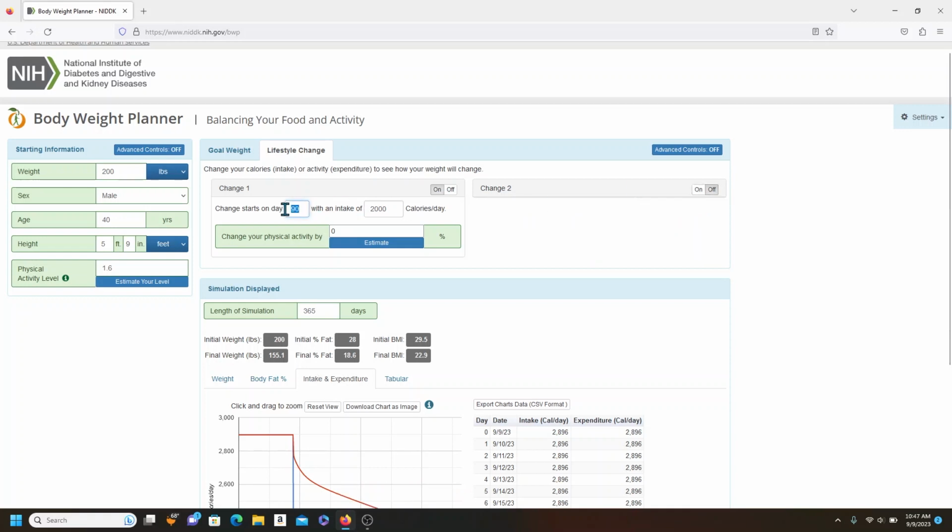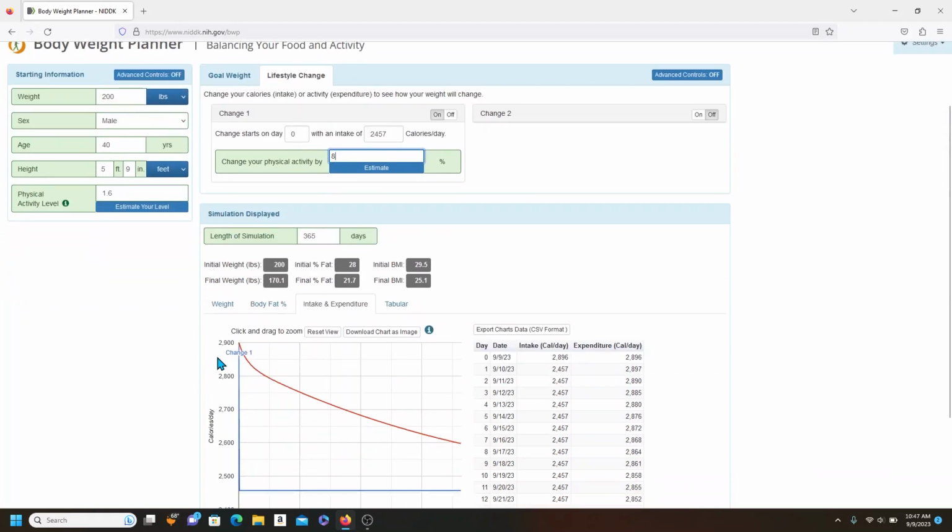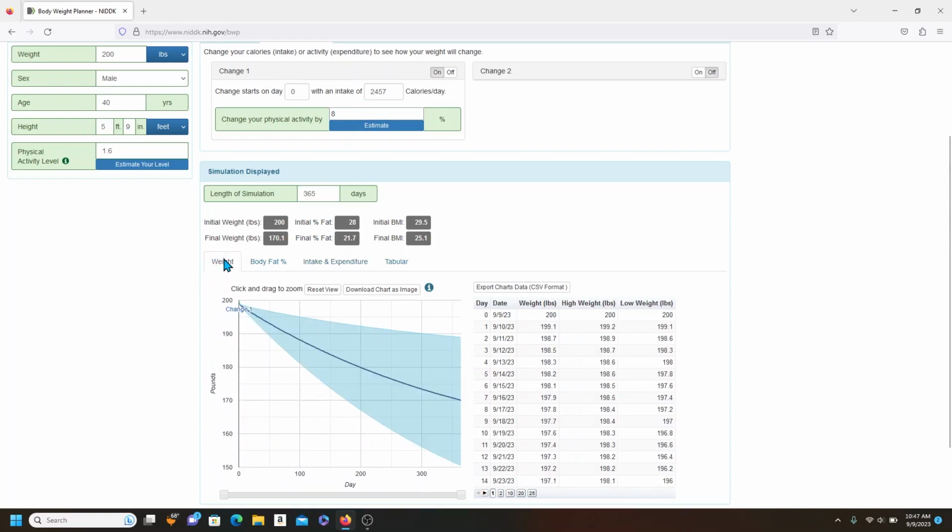If we want this to match what we had previously, we have to turn off change 2, and then alter change 1 to start at day 0. And then we can go back to 2,457 calories a day, and we also have to change the physical activity back to 8%. So we'll click enter, and then this shows the same graphs we had before. As you can see, we're still finishing at a body weight of 170 pounds.